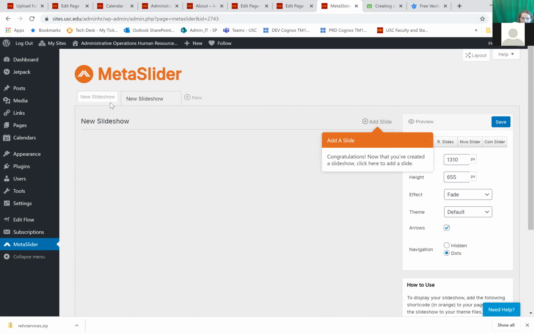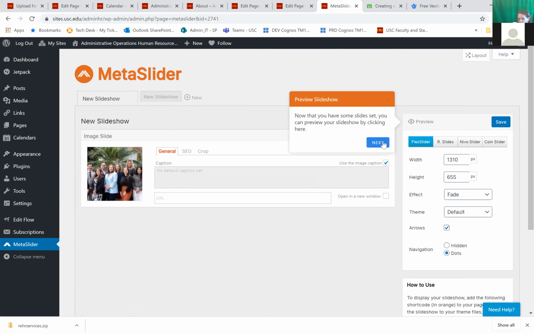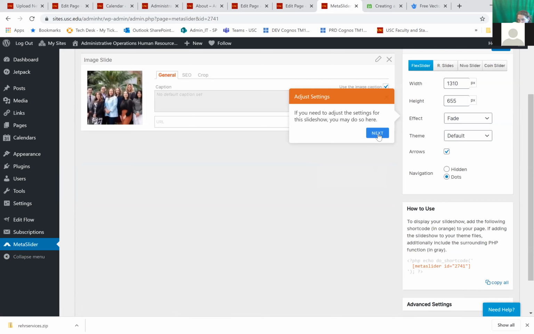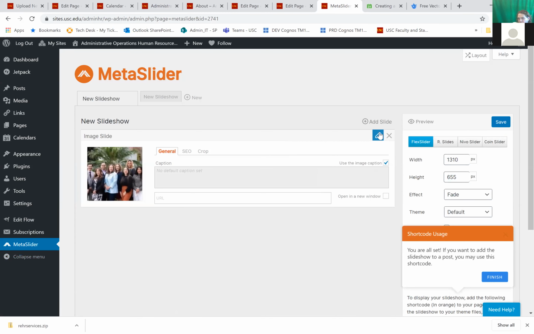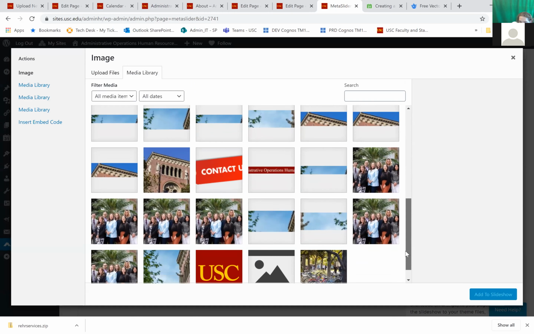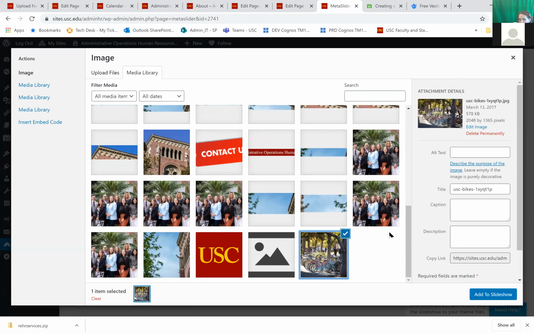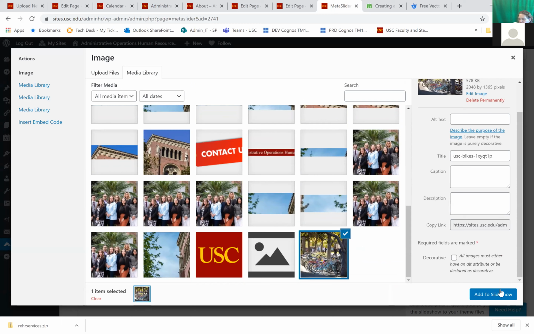No, where's the slideshow at? Go back to the slideshow. Maybe I told you wrong. We need to hit add slide. It says add slide. Click next. Hit add slide. Now we're going to find another picture, and you can change your pictures out later if you like. Find whatever picture you like to use. This one. Now go ahead and add the slide.